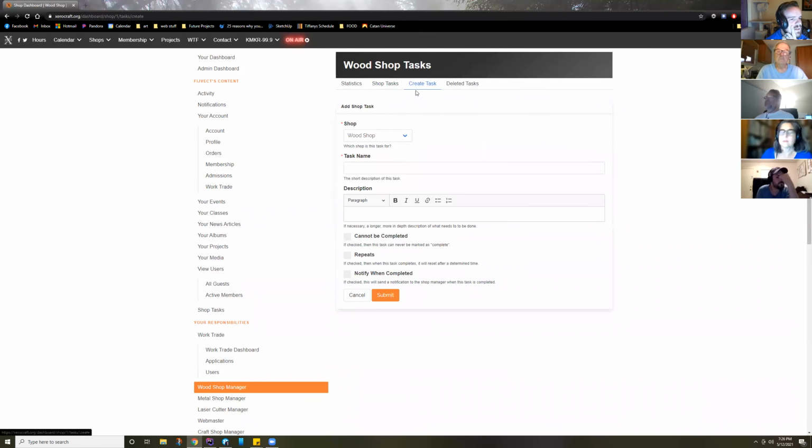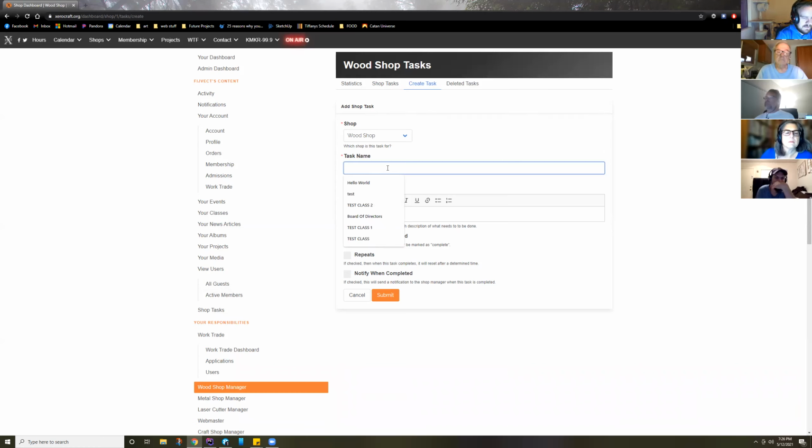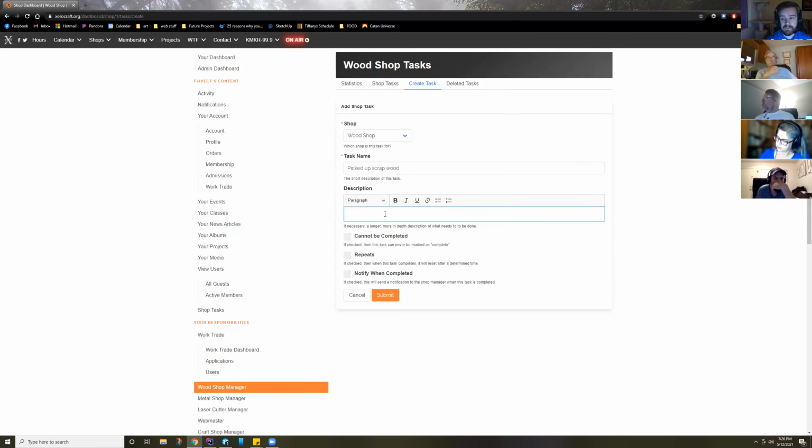Create task. If you click on that, you can then make tasks for your shop. It defaults to selecting your shop. And say, picked up scrap wood is the task name. If the title of the task is not descriptive enough, you can put pages upon pages of description right here, though I recommend keeping it as concise as possible because people will be reading it at the kiosk.